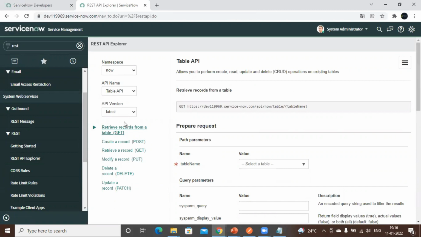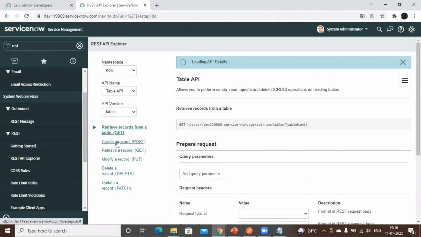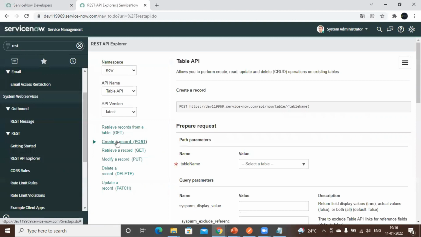Okay. Now here we can see we have the methods available, like what method you want to try. So GET, PUT, everything is there. So let's see how we can go with the POST method. I'll just select it here. Once you click on this POST method, you can see the URL is available here. Basically this URL we need to use in Automation Anywhere.